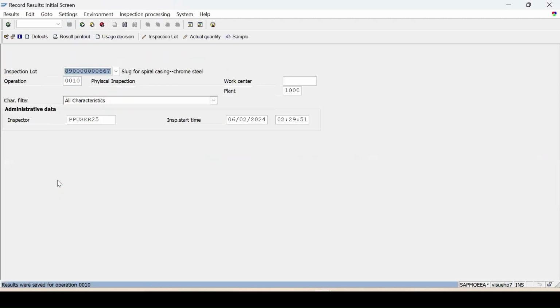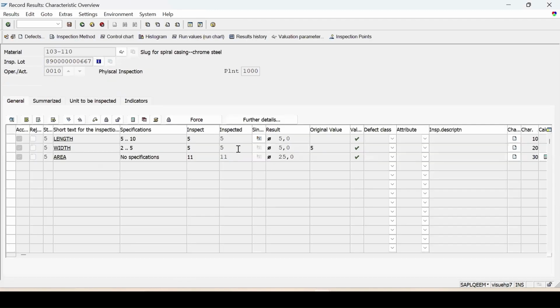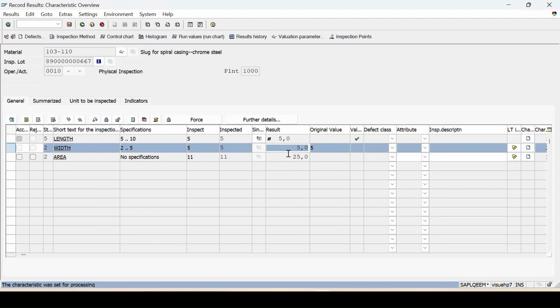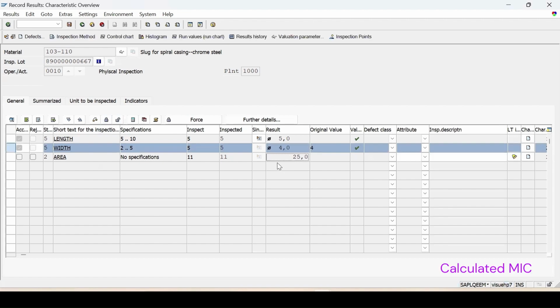And now again I go to the change mode of this. Here you can see it has been calculated automatically, because we haven't entered the value for this. The formula we have maintained is the first MIC into the second MIC will be the value for this. So let me unlock it, and I am making it say 4 in this, and it will create it again. Press enter. Now the area needs to be calculated automatically.